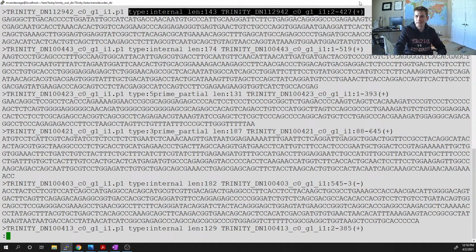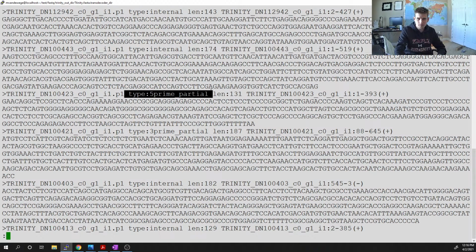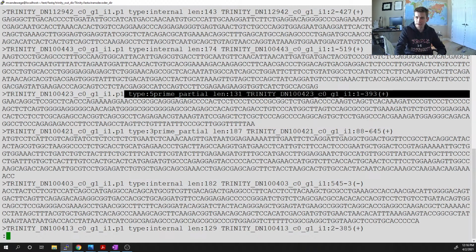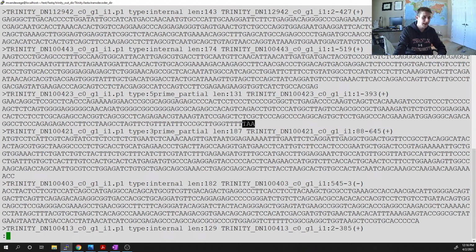And it gives us the orientation. It gives us a positive orientation. It goes in the forward direction. That's also internal. Now this is a little silly. This confused me for a while. It still kind of confuses me. But it's saying it's a 5' partial. But in reality, it means that it's missing the 5' region, meaning that we're missing a start codon. But we do have a stretch, all in the same reading frame, and it ends with a stop codon, right? TAA is a stop codon.